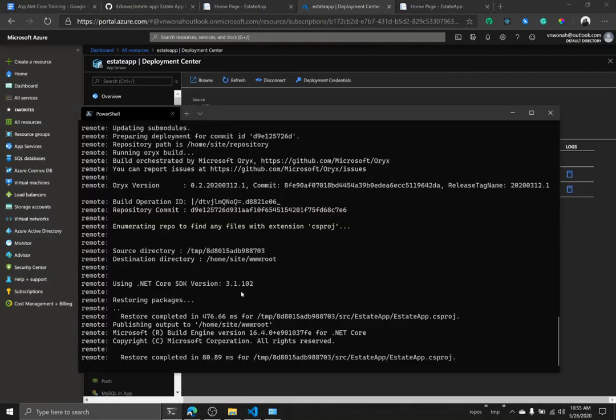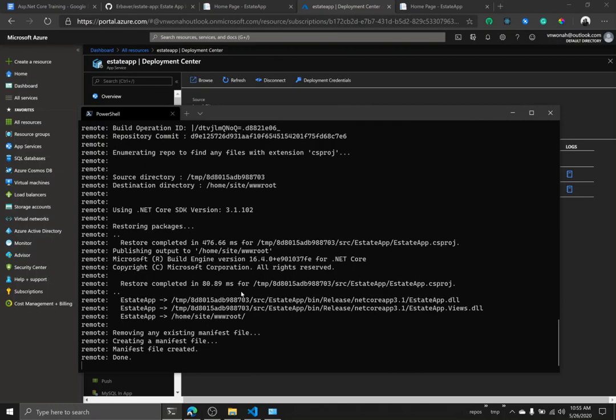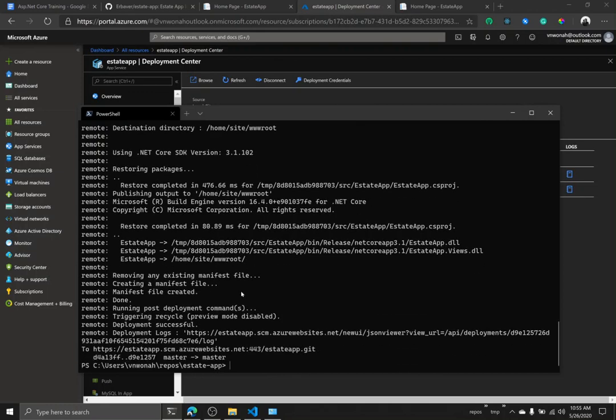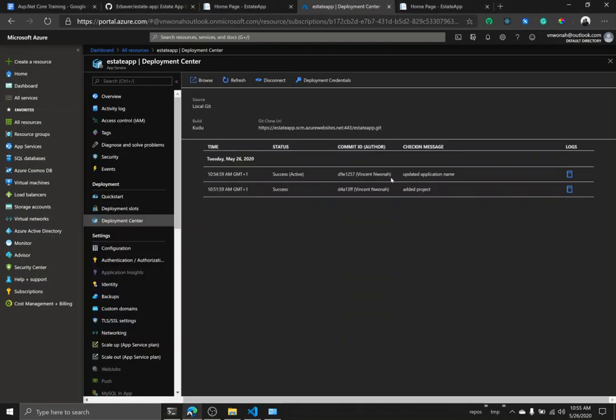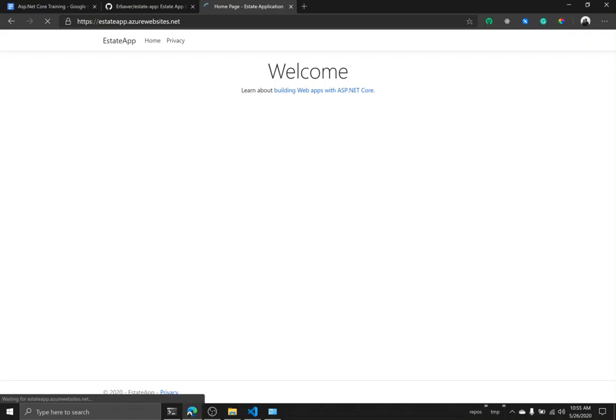We see that it's running here too. And let's see if it's done here. It says success. It might take a while to reflect here. We're just going to refresh it a couple of times. Oh, I closed Azure. That was a mistake. Okay, so we have estate application, so it's updated.